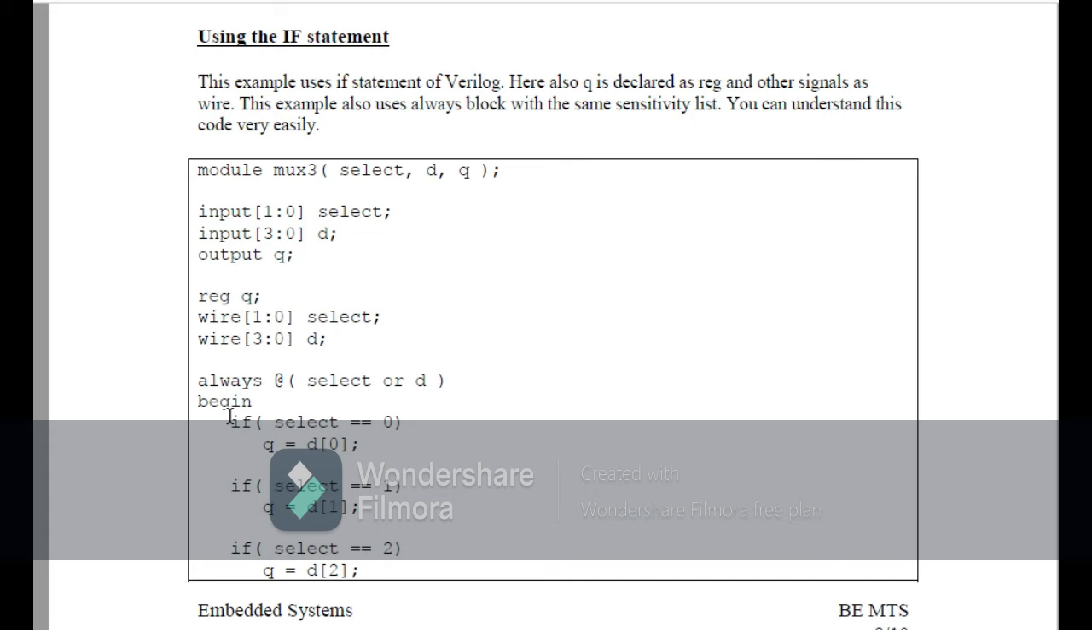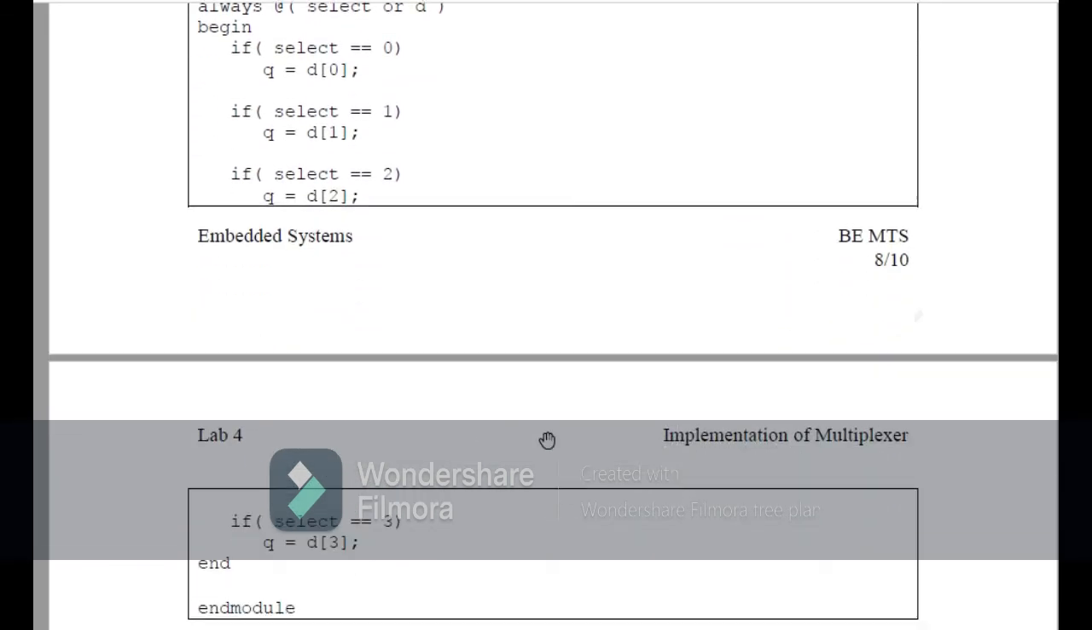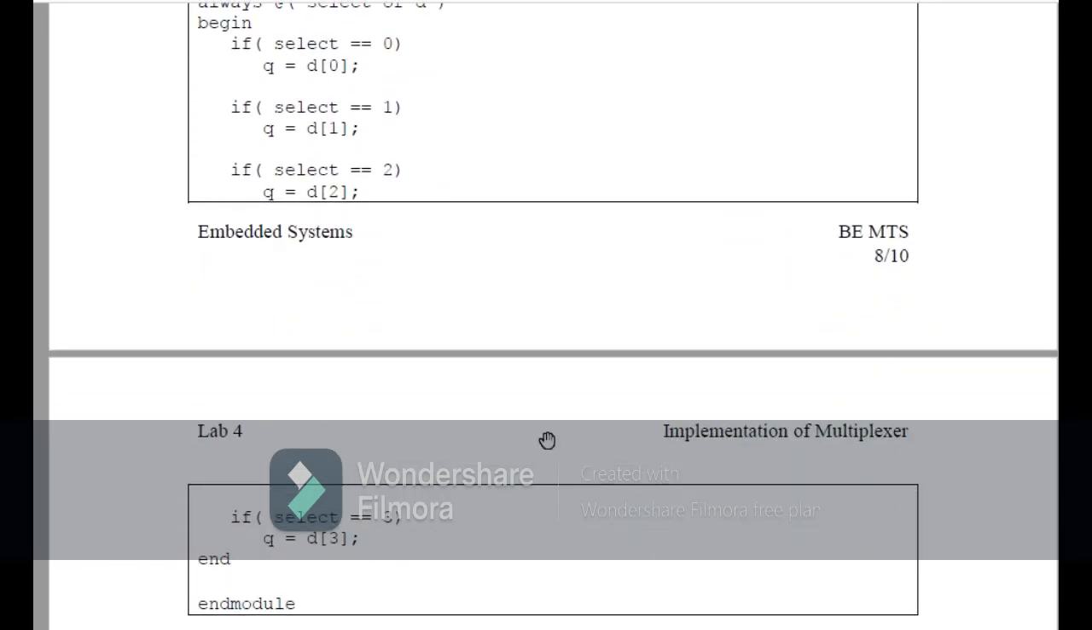The if condition works in such a way that if select equals 0, then our output will be equal to the D0 input, and if select equals 1, then we obtain our output, which is equal to the D1 input. Same, if select equals 2, then we obtain the output, which is equal to the D2 input. This is the if statement.